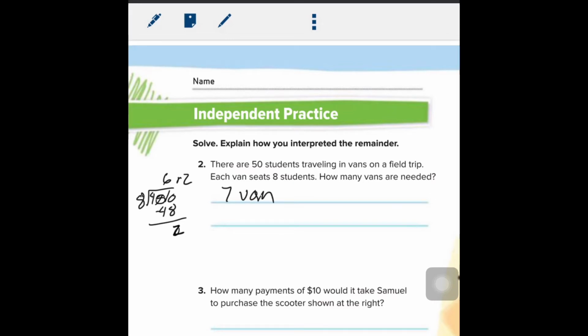So we need a total of 7 vans. You're going to say a 7th van is needed for the 2 remaining people.